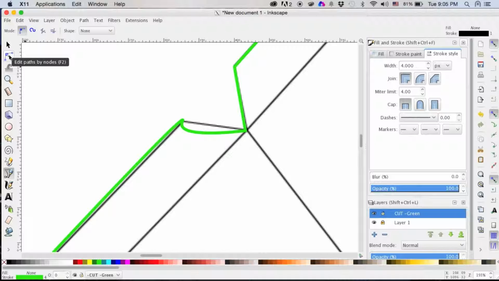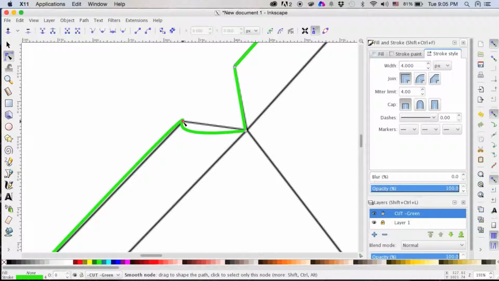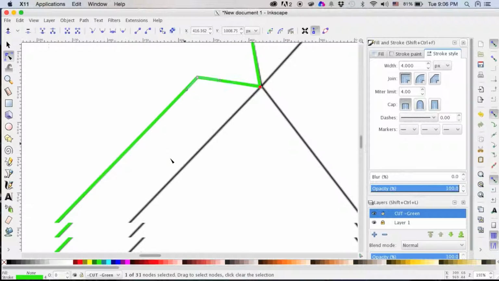This tool up here, Edit Paths by Nodes, is what we want to work with, because we're going to come in here and we're going to work with just this node. We have many things we can do with our nodes. I want to make this particular node a corner, and this particular node a corner. And I'm going to just put this back where it goes here. That'll give us that straight line. And note how this is also making things wonky. I'm going to bring that back in line here. And we should be all set with that.